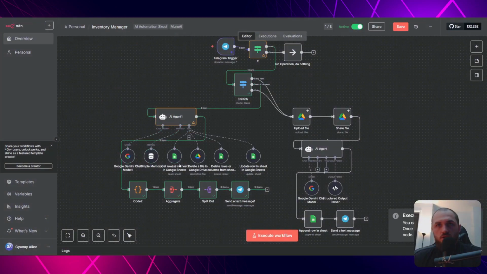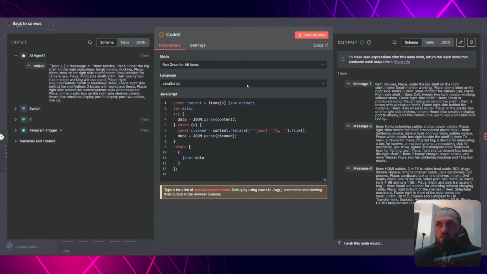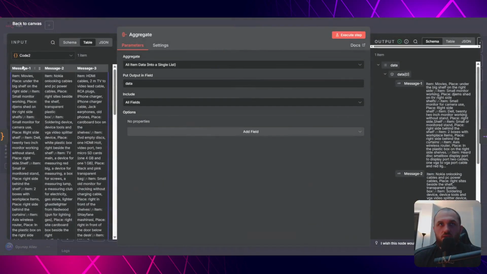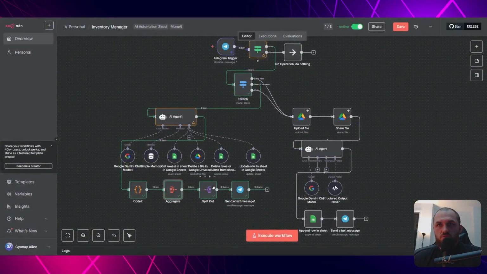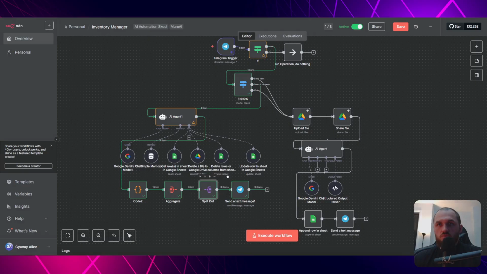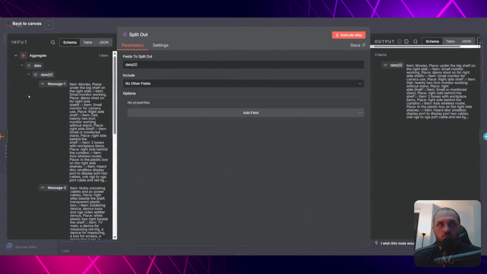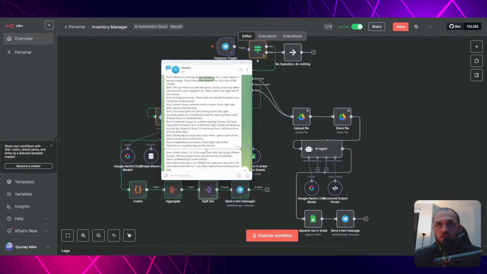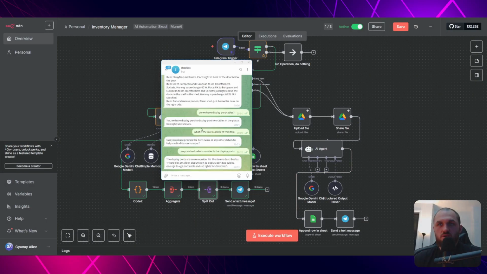So here, when I have a longer message, it's making this full message. Look how long it is. It's making message 1, 2 and 3, and after that I am aggregating them. In order for these 3 messages to be split out as items, I have to aggregate them first into a single list, so they become under this object data, message 1, 2, 3, and then I am using split out, and I'm splitting out this data object, and from the object it is splitting 3 items. Then it's sending me 3 messages one after another, and here you can see 3 messages without any errors.